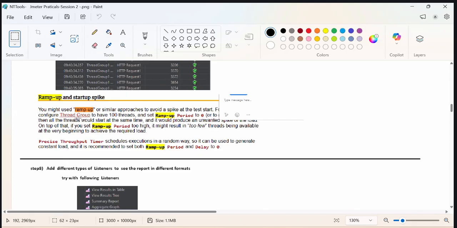For example, configure thread group to have what? 100 threads and set up ramp up period to what? 0. Then all threads would have started at the same time, and that would reduce what? Unwanted spike on the application startup, right? On top of that, you set ramp up period too high.